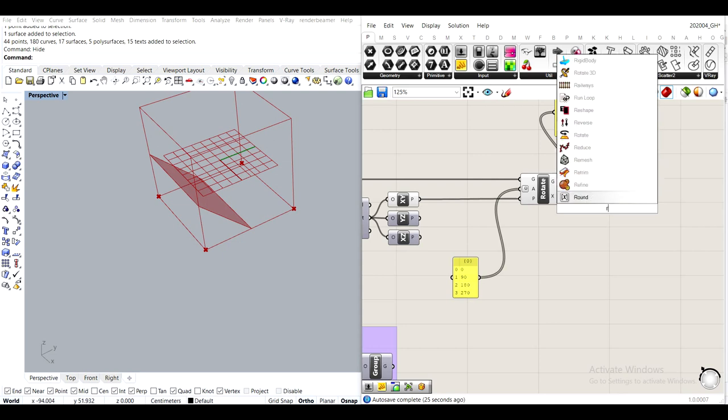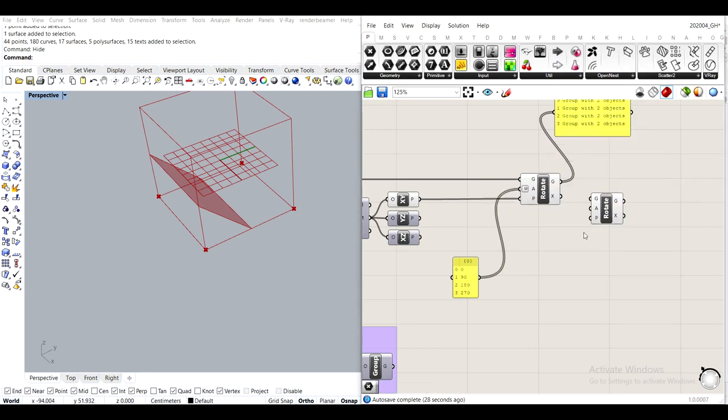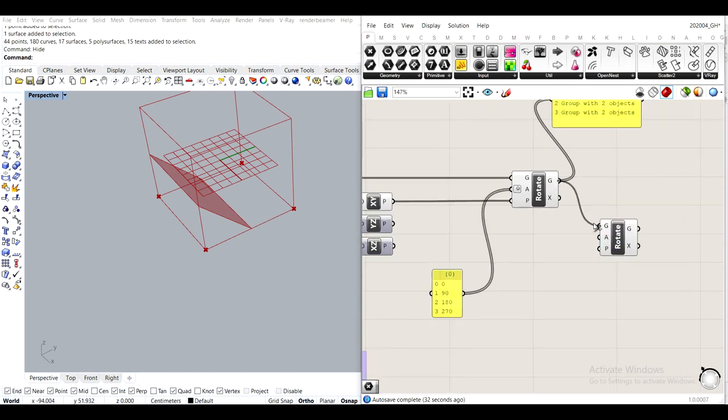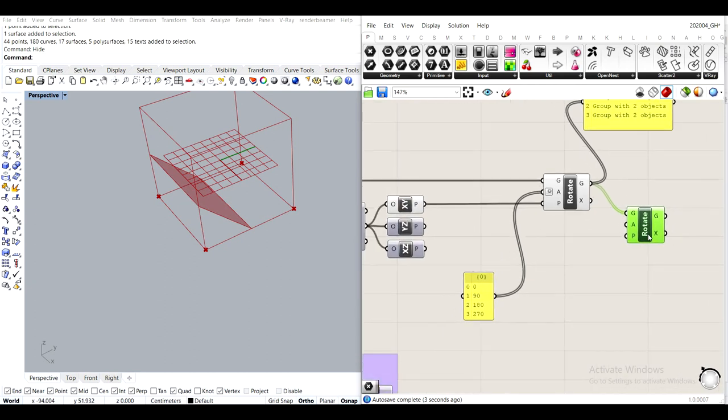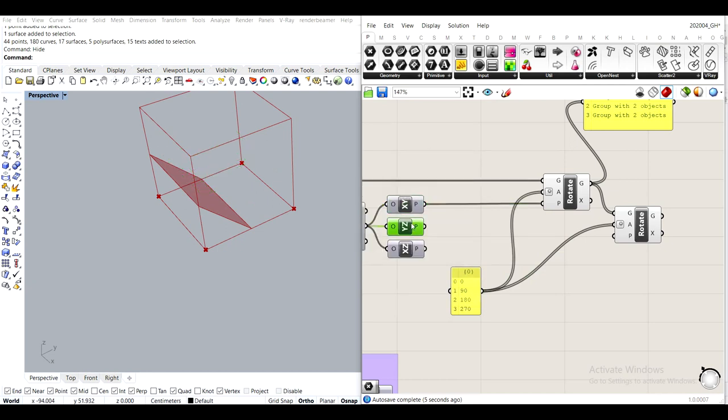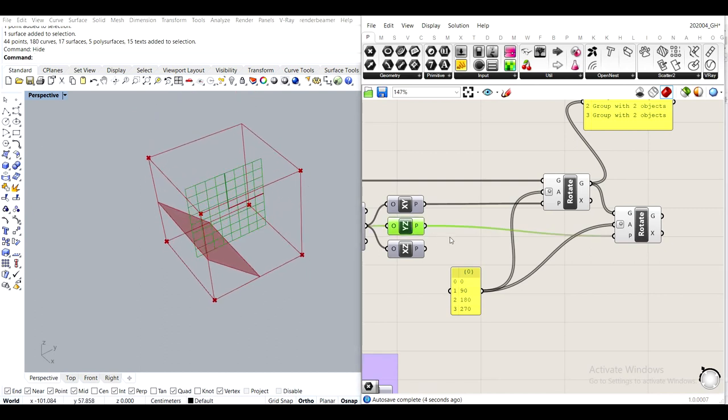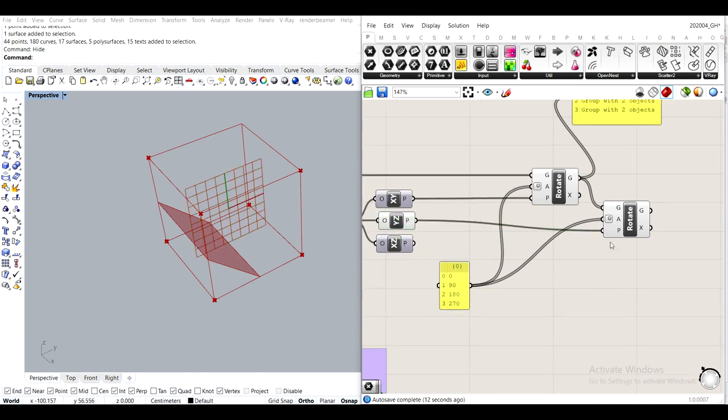So again, rotate. This time we rotate the already rotated four versions of these. We again use degrees. We plug in the degrees here. But this time we choose a different plane. This time we use the YZ plane and rotate it there. Like that. And it's hard to tell what's happening, so what if I show you the slider at 360? You can see here, right? It rotates around the other plane, right?